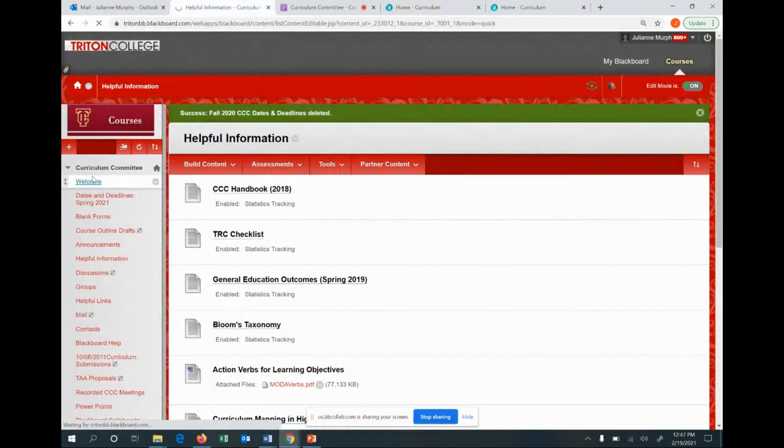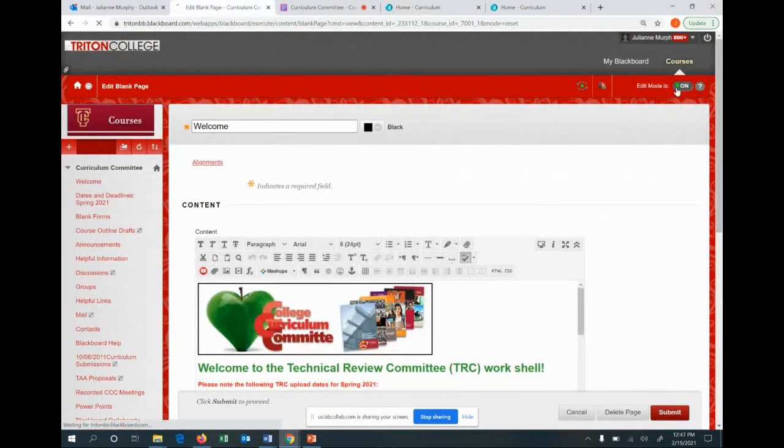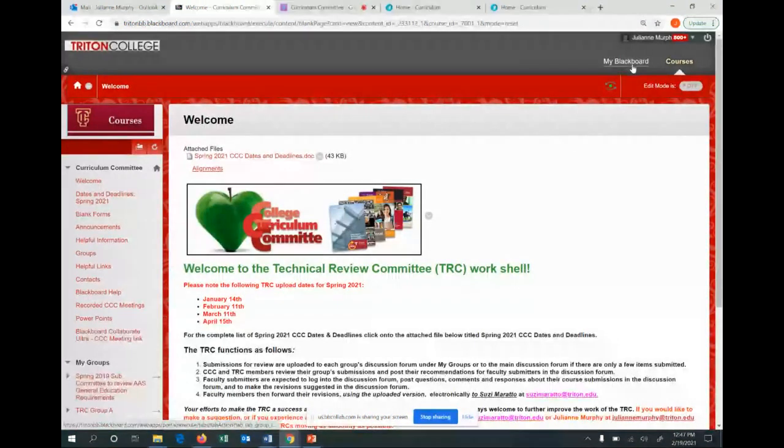So here is Blackboard. I was making a few updates just now. This is the curriculum committee page for Blackboard. I'll show you where a few things are that kind of duplicate work, but it's accessible in two different ways. Here's the dates and deadlines with those important dates of when curriculum is due, when we meet, and so forth. I do have the meeting link here.